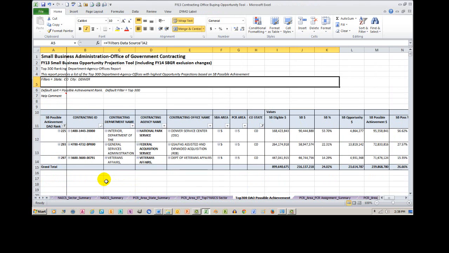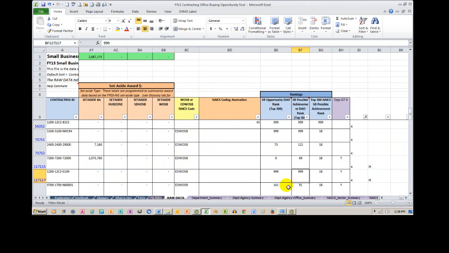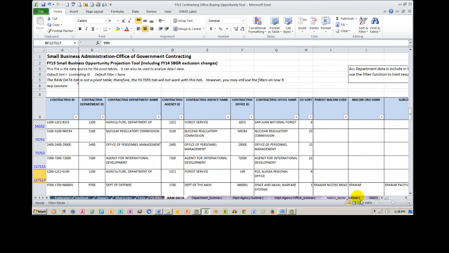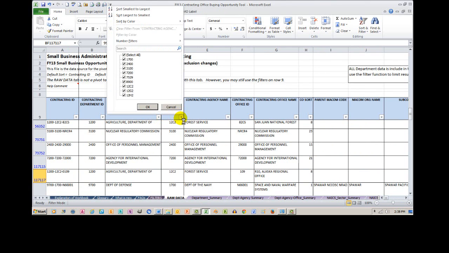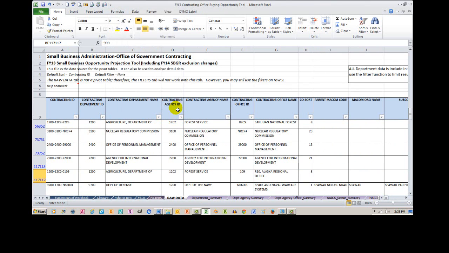The Raw Data tab is not a pivot table. Therefore, the Filters tab will not work on it. However, you can still use the drop-down filters in row 9 in the Raw Data tab separately. So let's go back and clear out our filters and move on to the next step, reviewing the pivot tables.